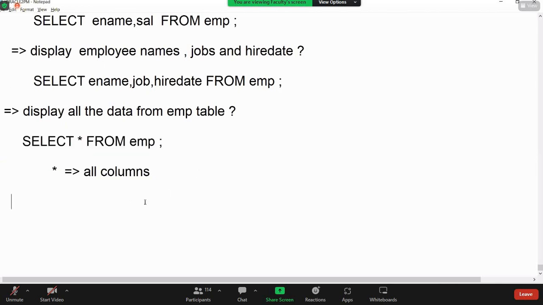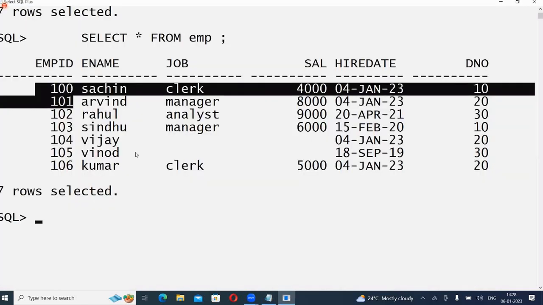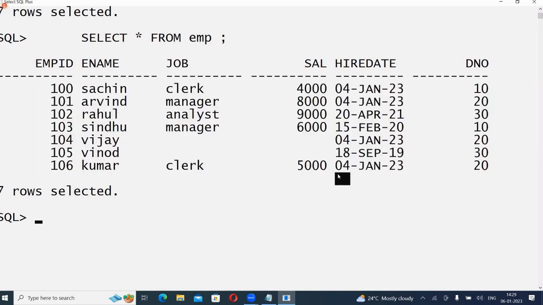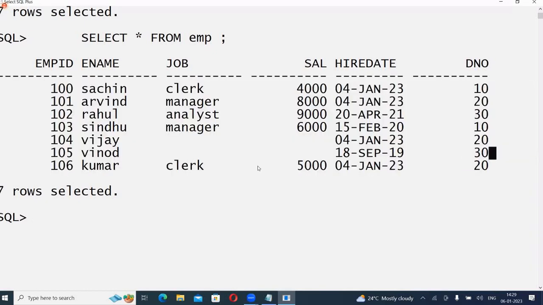But if you see this, what is it showing? It is showing all the columns plus all the rows. There are 7 employees, and it is showing all 7 employees' data. But I don't want to see all the employees' data. I want to see particular employee data, only 1 or 2 details.